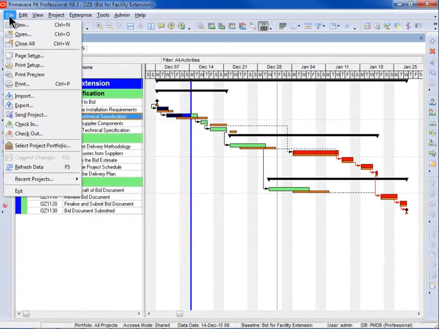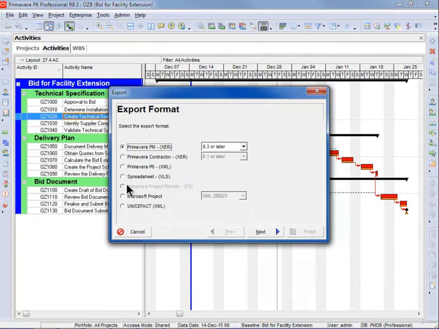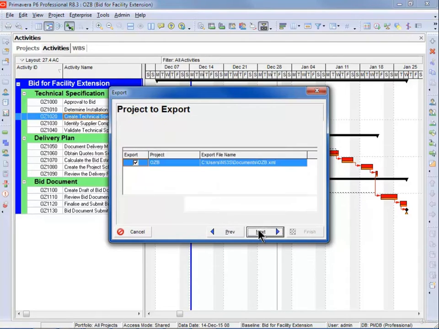Moving on, File, Export. The next file format is Project Planner, but I need to have P3 installed on my machine. In terms of Microsoft Project, you can see that I can export it in any of these formats here. So if I want to export as an XML format in 2010, I go Next, Next.